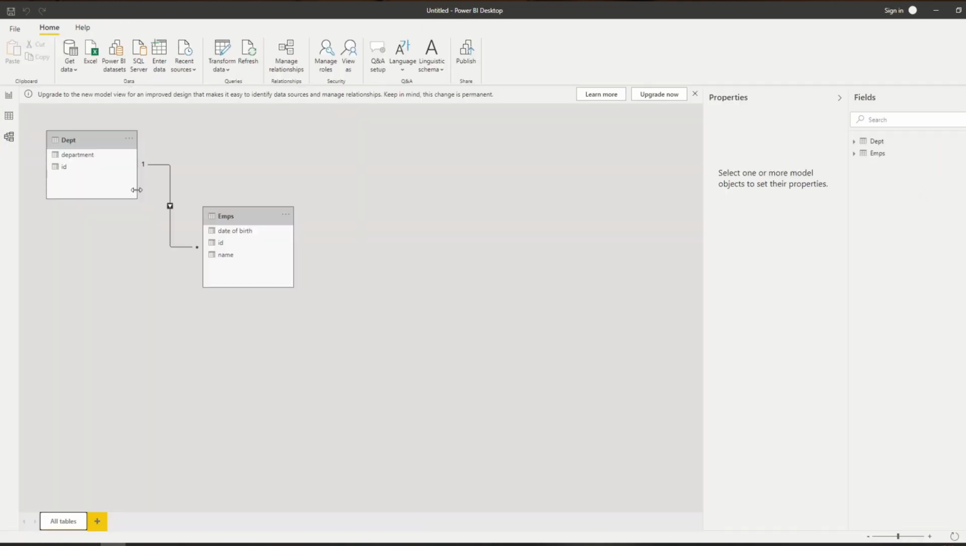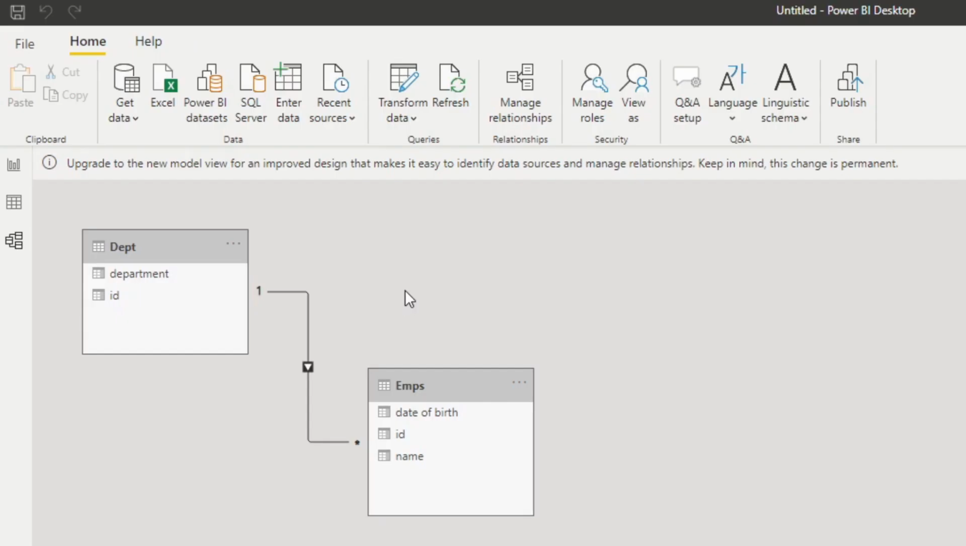Under the model view is where we will be looking at how these two would be related. Now at the moment you can see a connection between the department and the employees, which Power BI automatically generates for you. You can disable this feature in the future, but at the moment what Power BI does is it tries to understand the relationship between tables as you load them. And at the moment it's figured out a connection between the department and the employees table.